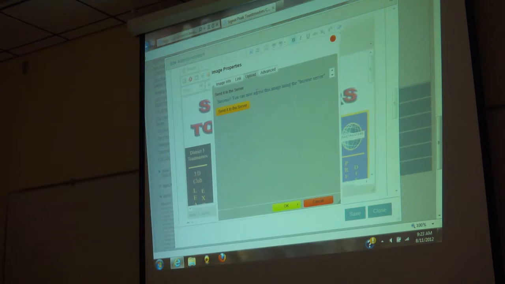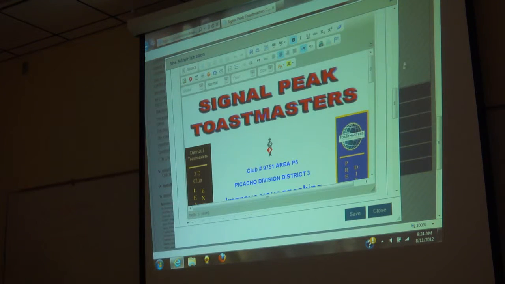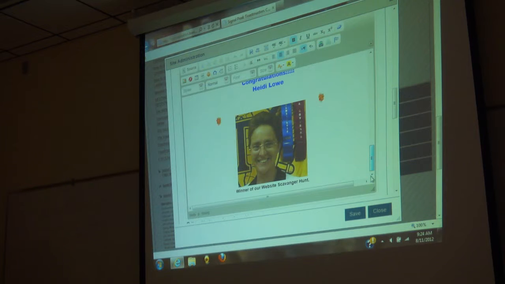Once you see that little blue sentence, you go up here to image info, click on it, and it's now been downloaded into the server that identifies your club. So now I want to find that picture and put it somewhere. Where do I want to put that picture?